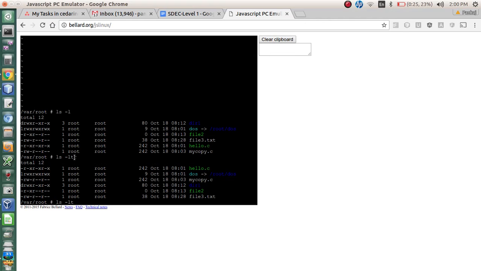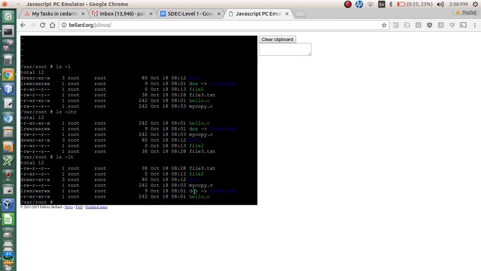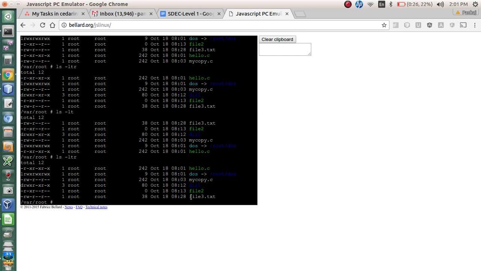ls -lt without the r will list the files sorted by time, so the file that you have edited will be on top. But if you give an r, it will reverse the order, whatever order is finally output, reverse that. So it will give you an output with the latest modified file at the bottom.